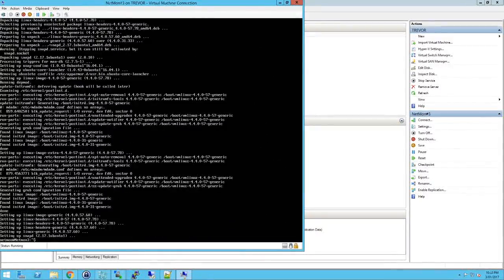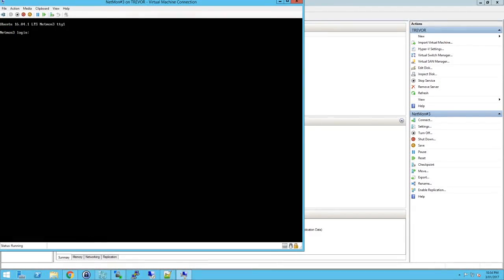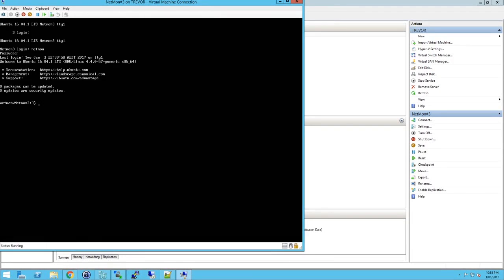Okay, so the server's finished updating. What I'm going to do now is reboot it, just to double check if there are any more packages that need to be updated. Okay, 0 packages to update. Beautiful, the server's completely updated.